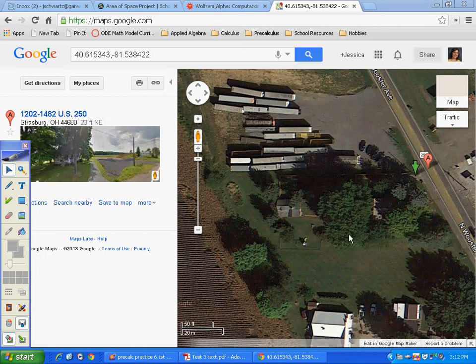Everyone, I'm going to walk us through how to use Google Maps and Wolfram Alpha to find distances of land plots that you're going to be finding the areas of. I have right now a picture of a property that is actually my property, and I'm going to put a pin in the spots that mark my property.